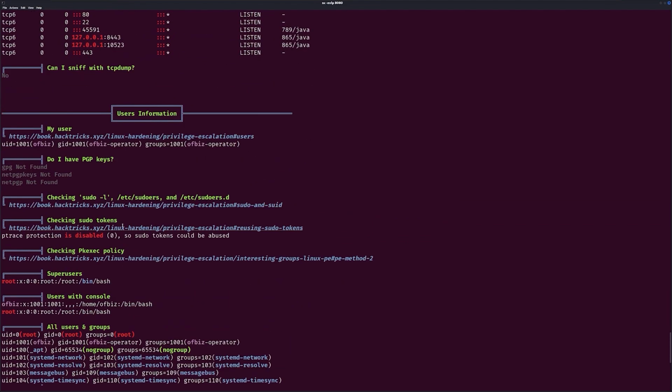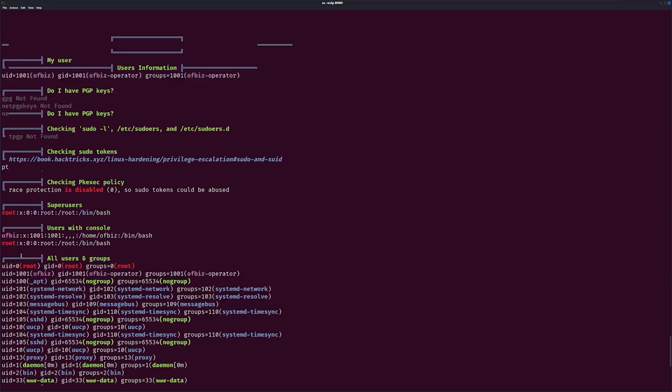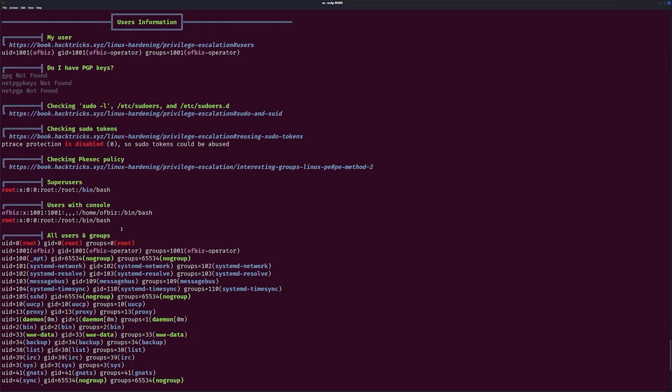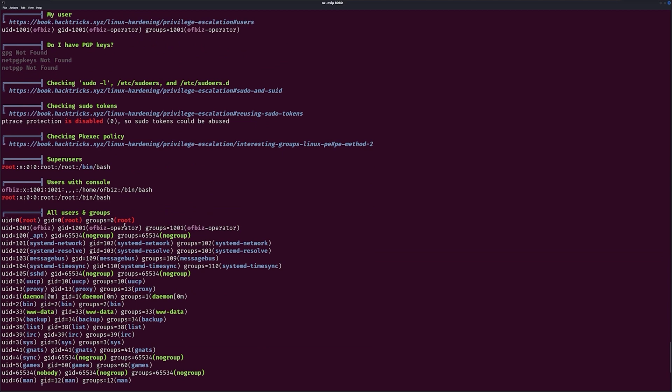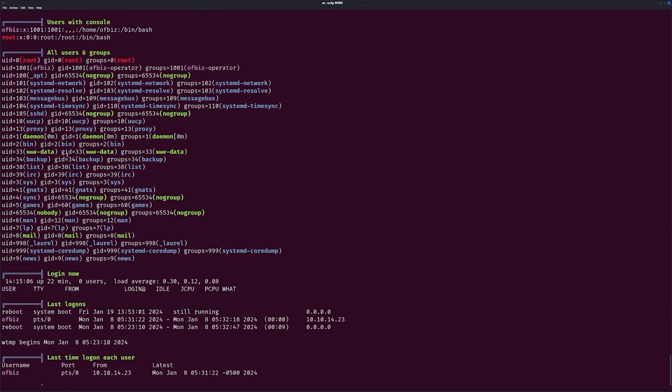And let's move on. So there are only two users, it seems, Ofbiz and root with console. So the privilege escalation path is probably going to be pretty straightforward. There are no other users to escalate to, it's just going to be from Ofbiz to root.